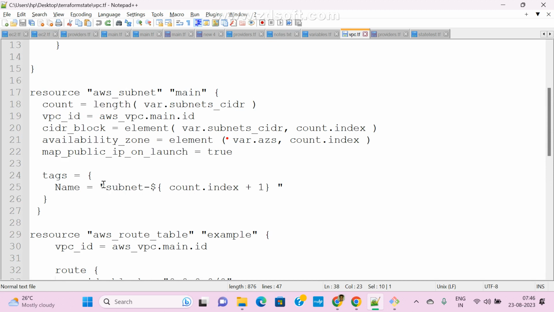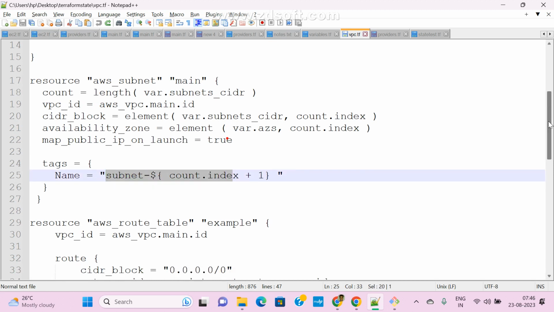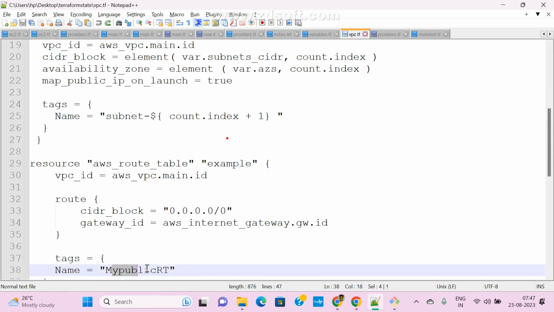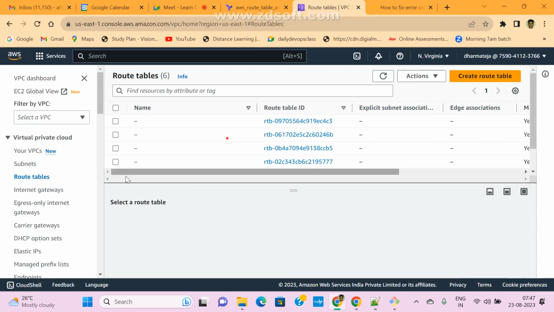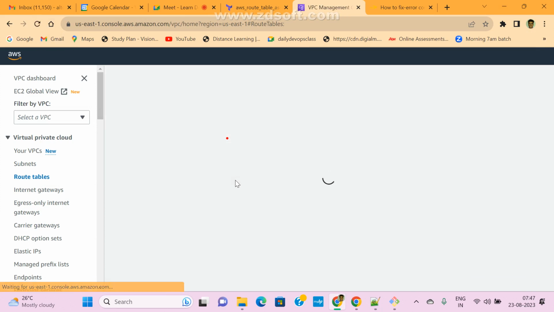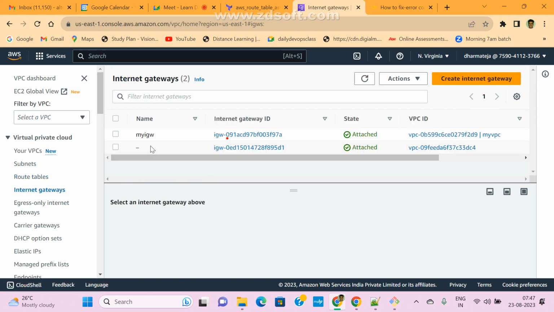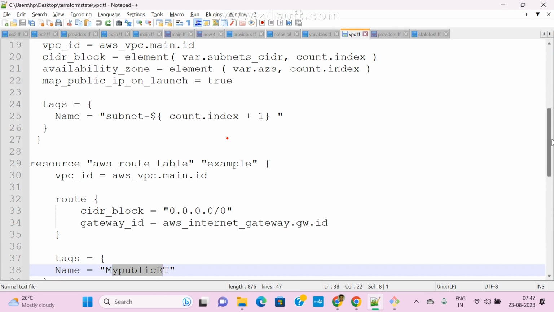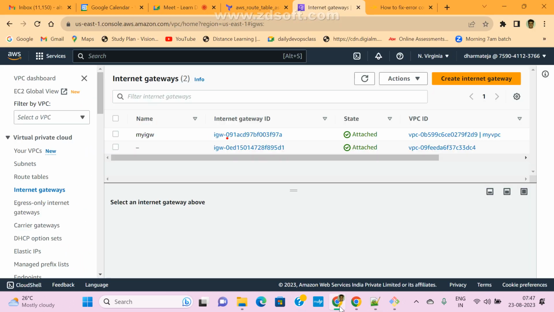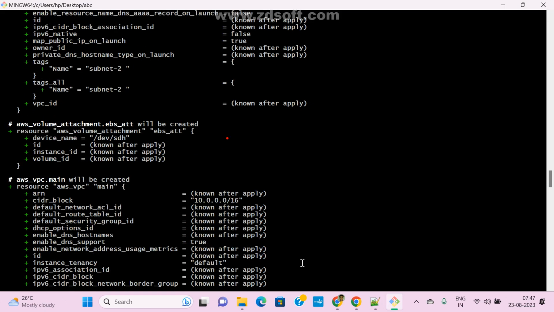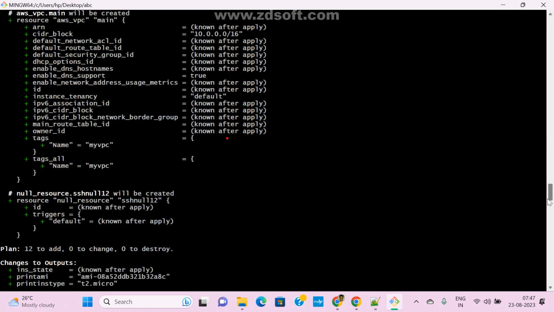This is subnet one. It is showing two subnets are done. And what is this routing table? My public routing table. Now we can check all these things. Routing table, just refresh it. And internet gateway, see here, my IZW. Same way, one by one, we can check. Whatever configuration we did here, the same configuration we can check here also. Once your Terraform script is completed, only then can we check all these things.